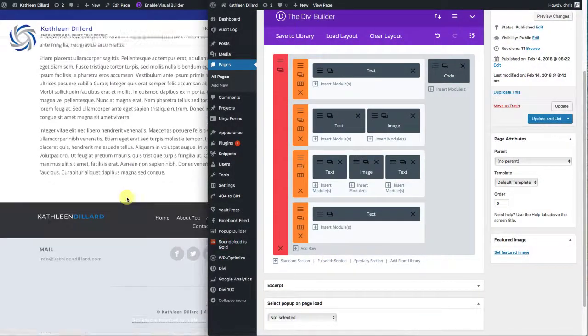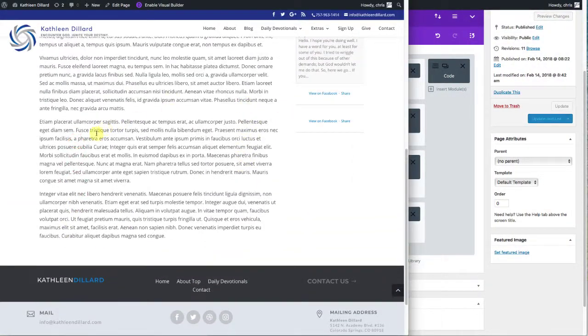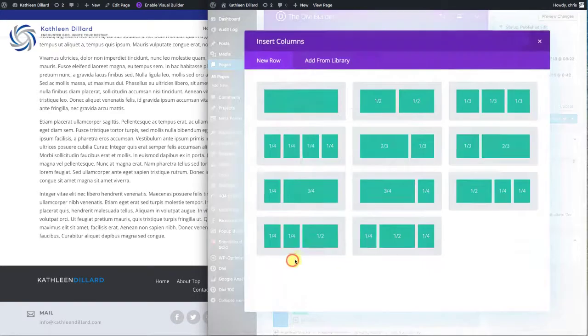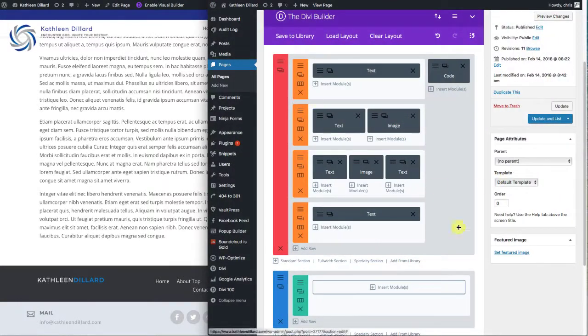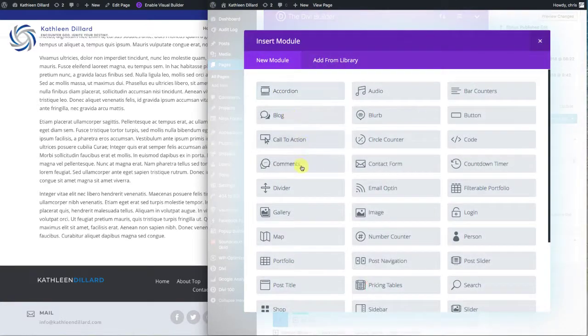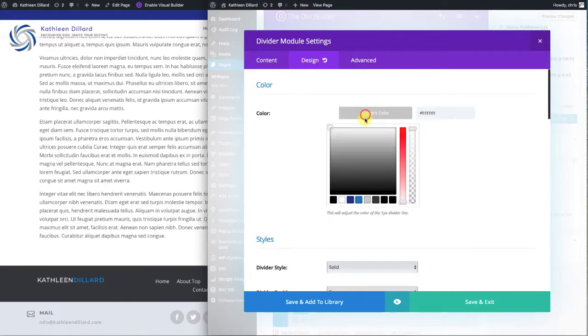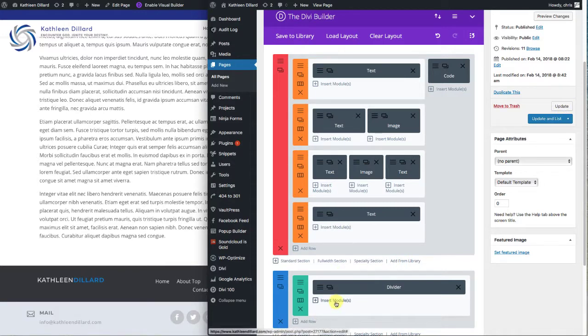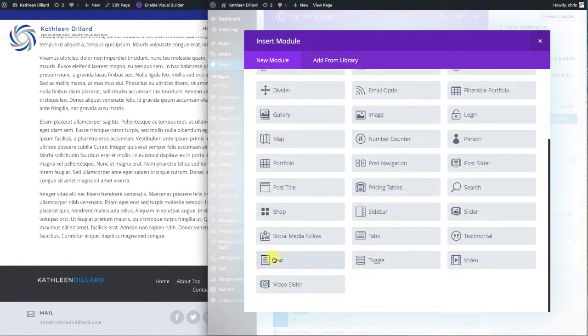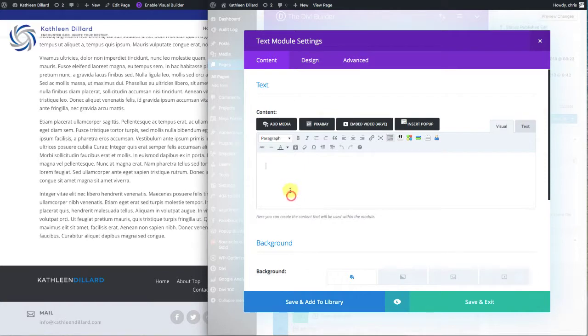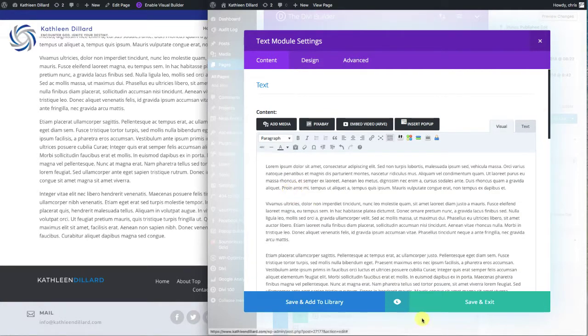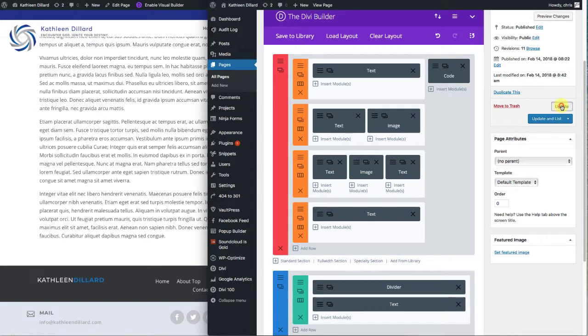All right, and then what we're going to do is we're going to add below everything another section that'll cover from left to right, including the specialty. And that is just going to be a standard section that looks just like this. We'll go ahead and add a divider so you guys can see what it looks like. And then we'll add in a text module. We'll hit update.